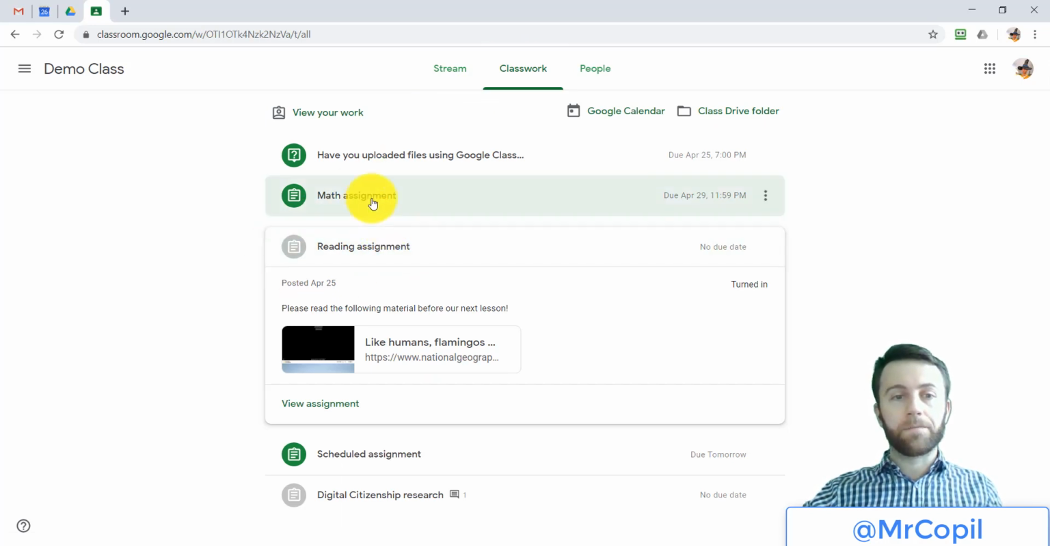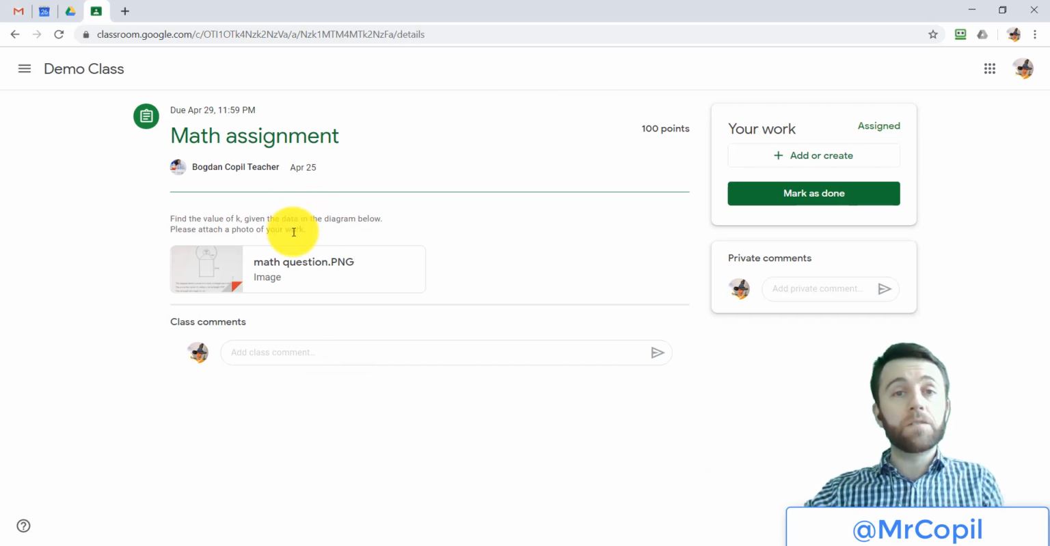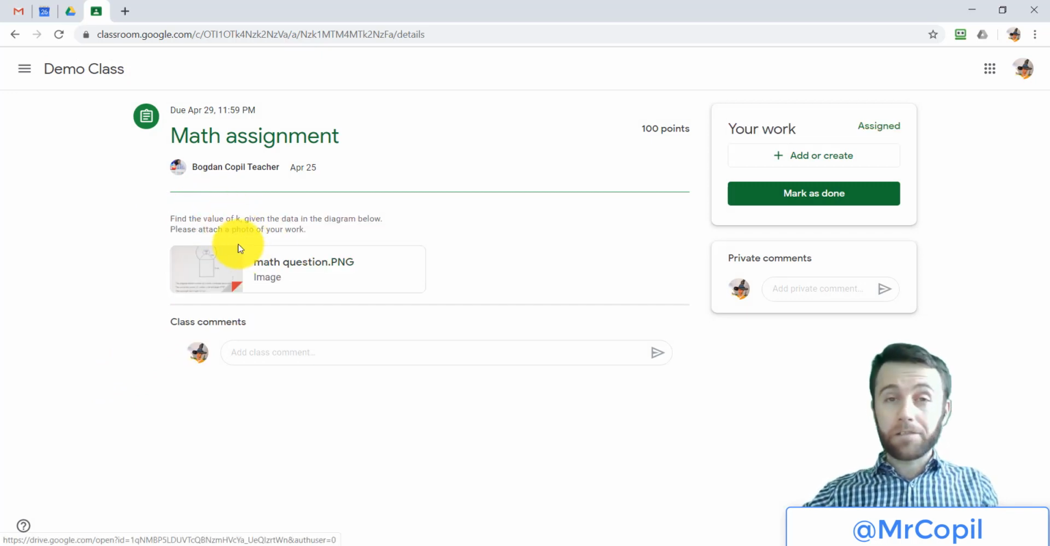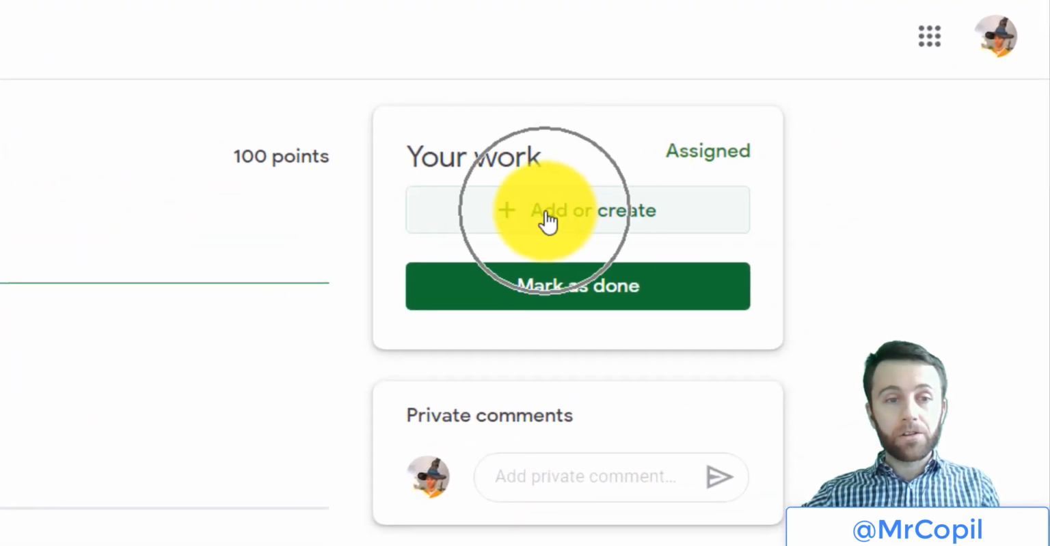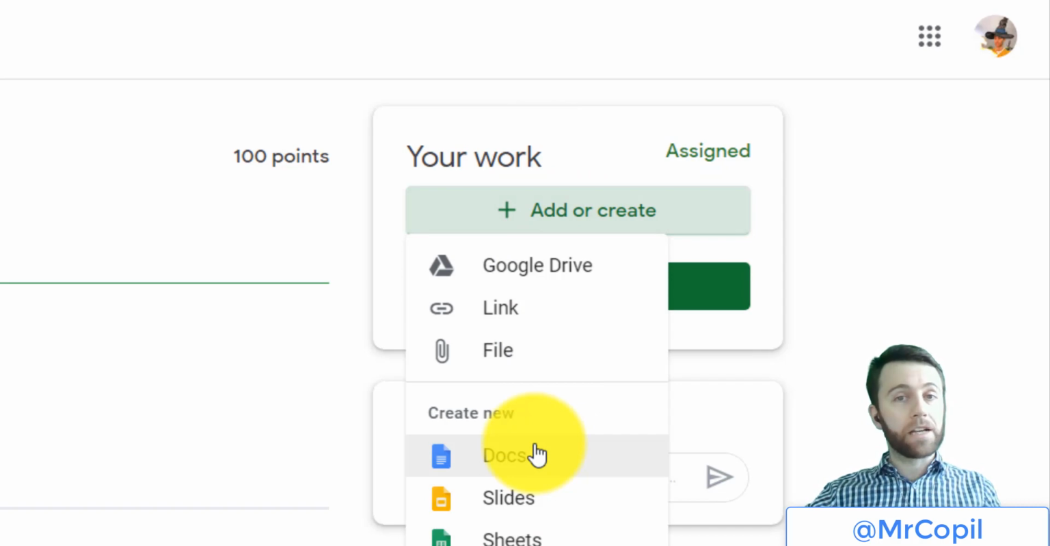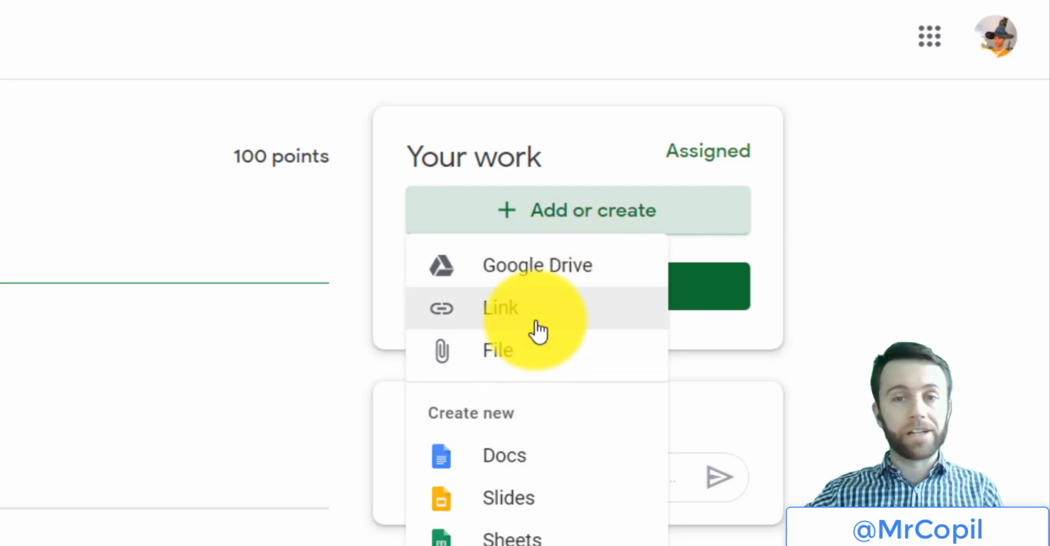Let's have another example. So I'll go to the math assignment. In the math assignment, this is an example where my teacher gives me a question in the form of an image, and I actually have to solve the question, but I need to attach a photo of my work. Now, what's really important to understand is that if your teacher does not give you a document in Classroom directly, you can always create one. So here, for example, you can go to add or create, and this is where I could create, for example, a Google Doc or a slide or Google Sheets or a drawing. And then I could attach this to my work, or I could attach a link to a YouTube video, for example, or another material.